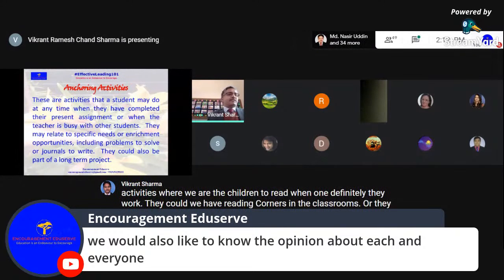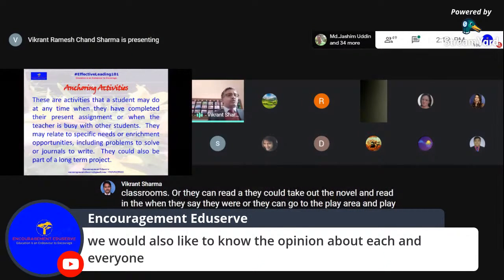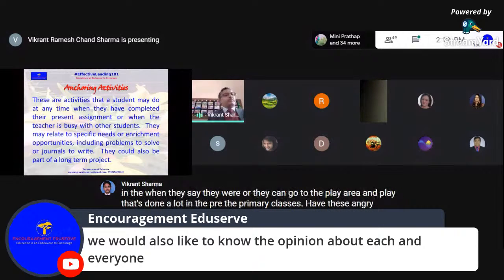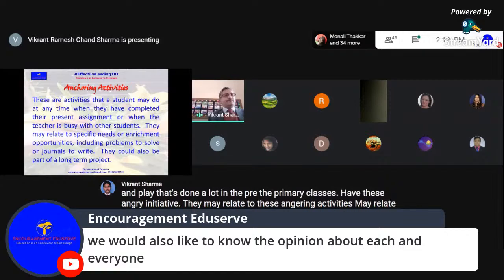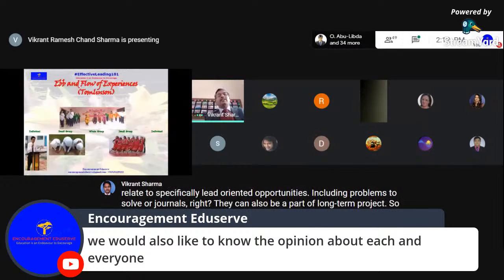These anchoring activities may relate to specific need or enrichment opportunities, including problems to solve or journals to write. They can also be a part of a long-term project. So this is where the anchoring activities help. What we do is keep board games where children who finish earlier can indulge in it.